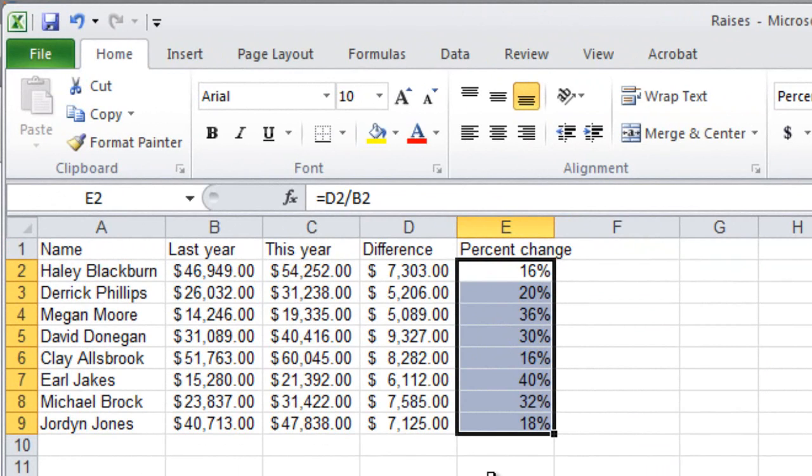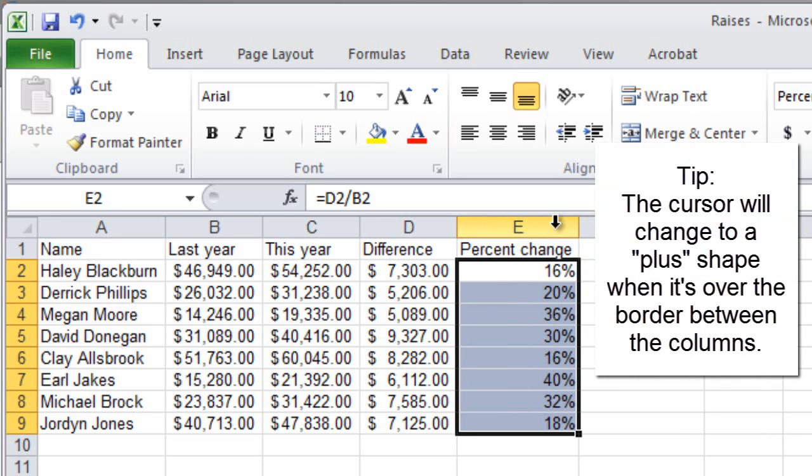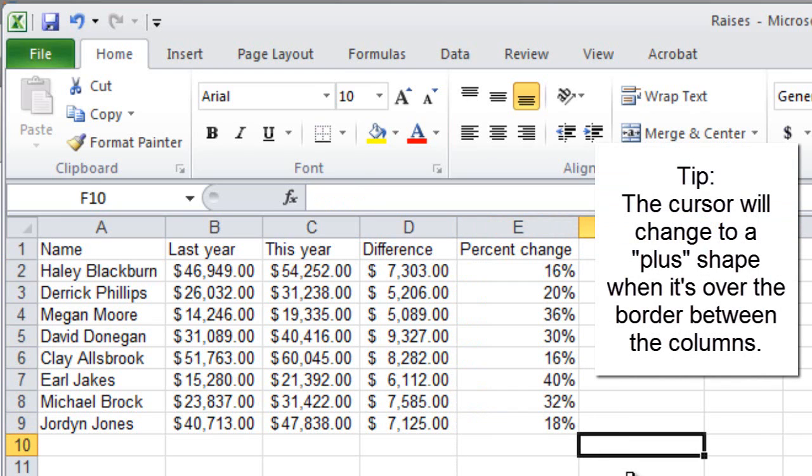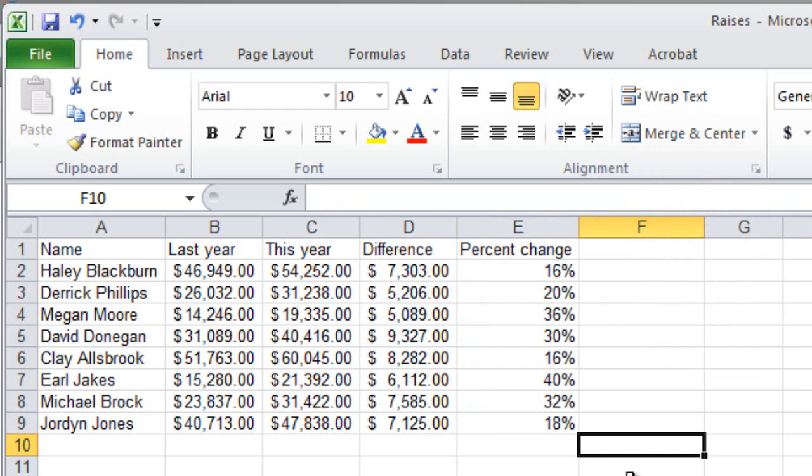Notice that the column isn't quite wide enough for the Percent Change heading. To fix that, move your cursor over the border between the two columns and then double-click. When you do that, the column will automatically expand to fit whatever is in the column. Now we have two ways of looking at the raises. David Donegan got the largest number of additional dollars, but Earl Jakes got the largest number of additional dollars per dollar of his original salary.